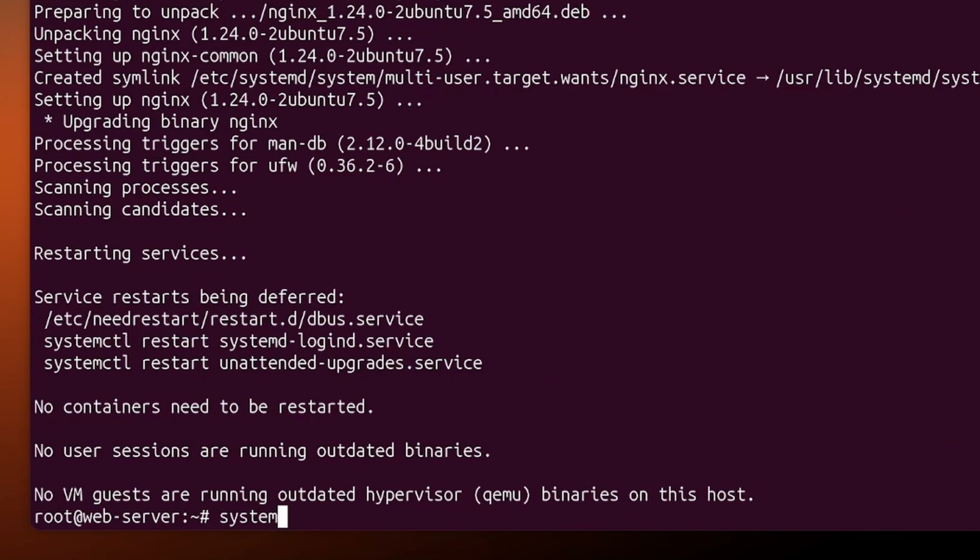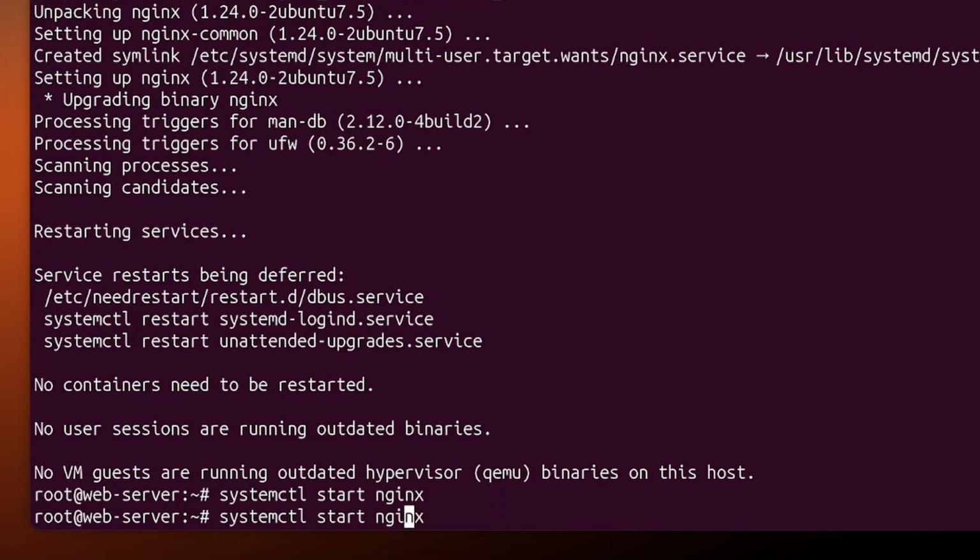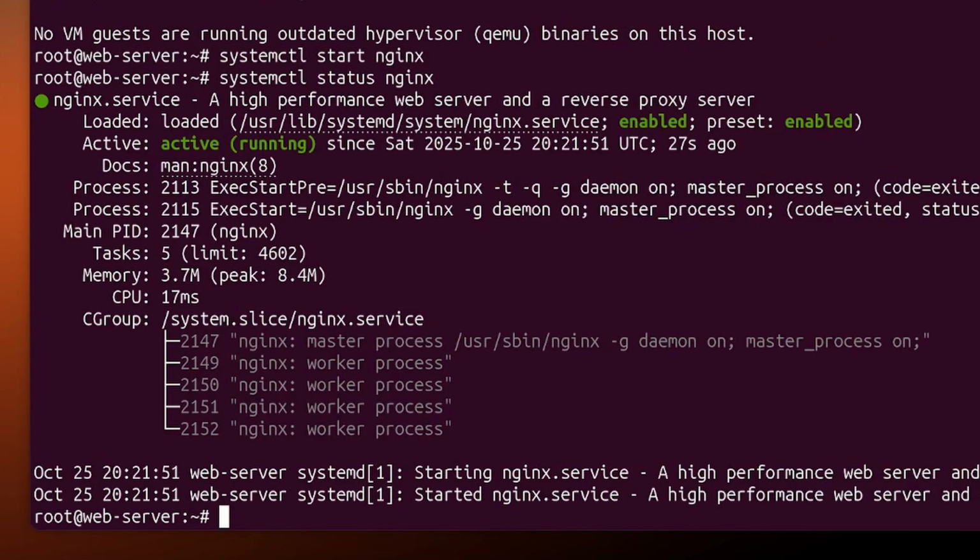Let's make sure the service is running. It should be. So systemctl start nginx. And now we can get the status of that. Status nginx. There we go. It's running. Beautiful. So let's get out of there.